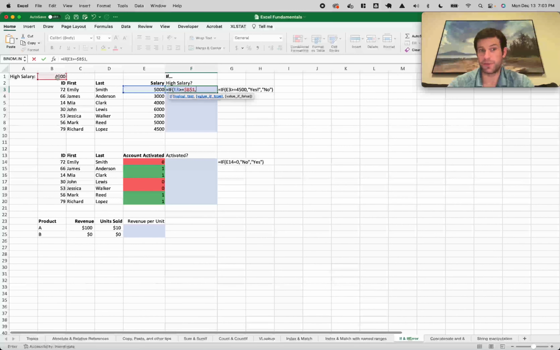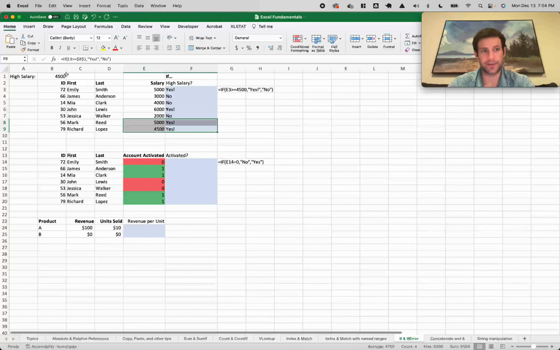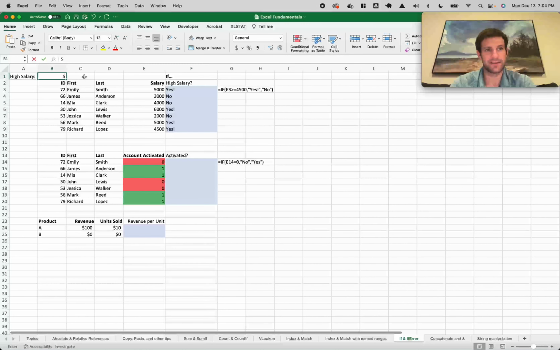If that is true, I'll put yes, and if it's not true, I'll put no, and notice how these are in quotes. That way it'll highlight everybody who does match the criteria. And if we change the criteria, if we make it 5,000, Richard drops off. But that's a very easy way to do simple logic.